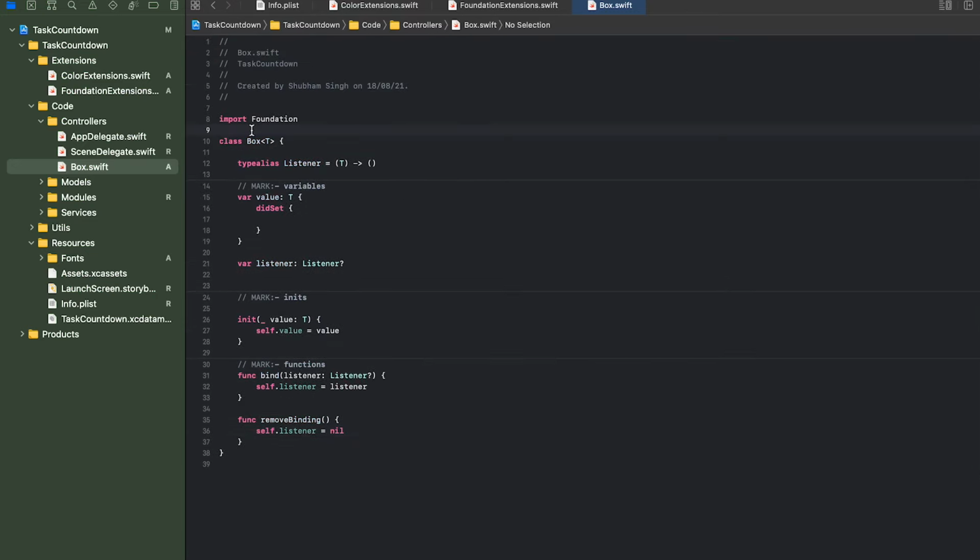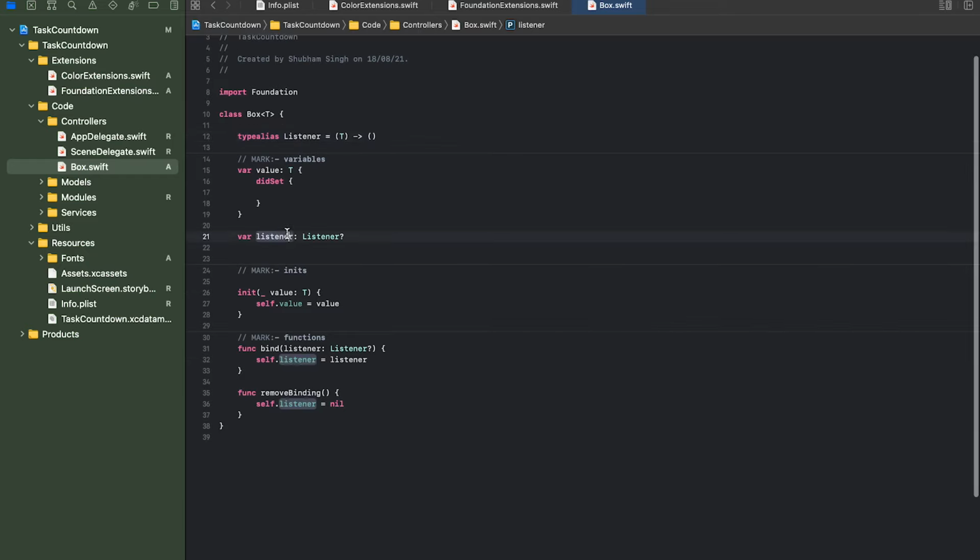Alright, so we have a generic class named Box which takes an argument of type T. This class has a variable named value which is of the same type. Here I've used the typealias keyword to give the closure a name. It also takes an argument of type T. Next we have declared a variable for the listener closure and it's also named listener. The initializer takes a value of type T and it initializes the class's variable.